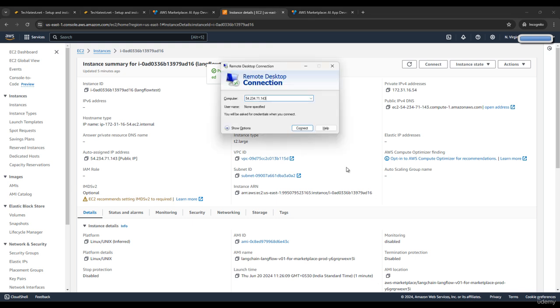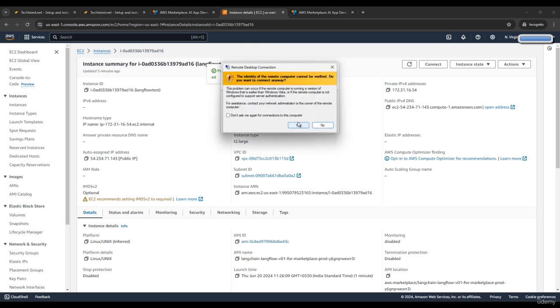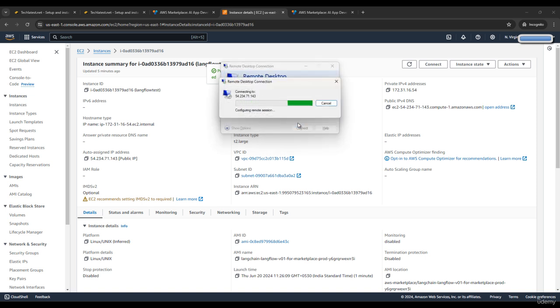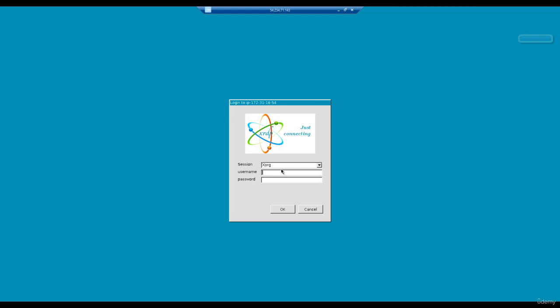Okay, and after this, click on yes, and give the username as ubuntu. The password is the one you set up on the VM. Click on OK. Now you can see that it is working.